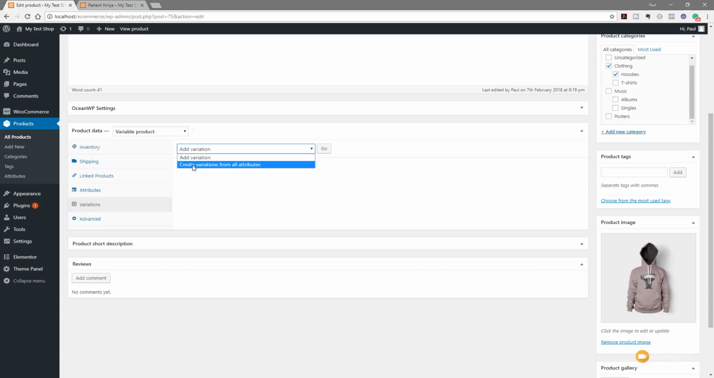We're not going to say create variation from all attributes because I want to show you how to specifically assign things yourself. So if you did have a ton of attributes and everything was going to be associated, then you could do that. And that would then create all combinations in one go without you having to do it.